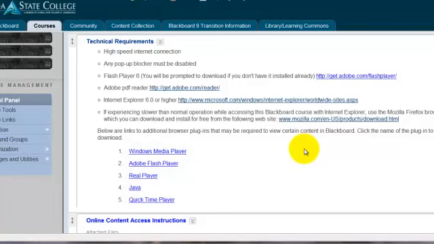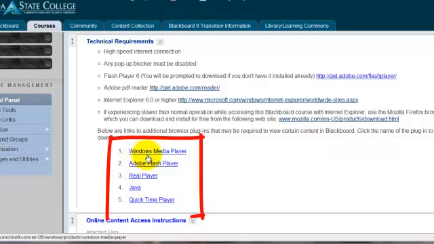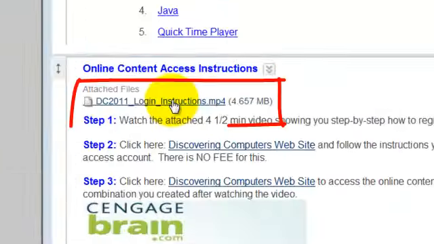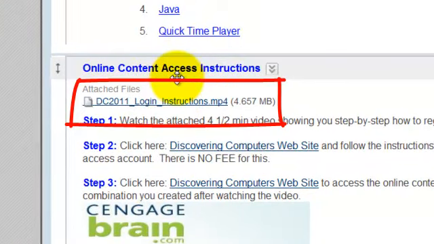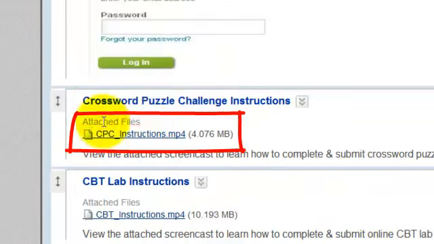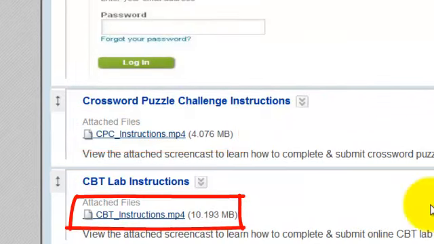The orientation, I really just included a bunch of screencasts to make this course easier to navigate and do the things you need to do to access the online content, to do crossword puzzle challenges, to do the rest of it. Technical requirements, read through this, download and install anything you need right here. Here's a little video that I was just describing to tell you how to get online. Here's one for doing the crossword puzzles and how to actually submit them to me when they're completed. Here's your CBT lab instruction video.